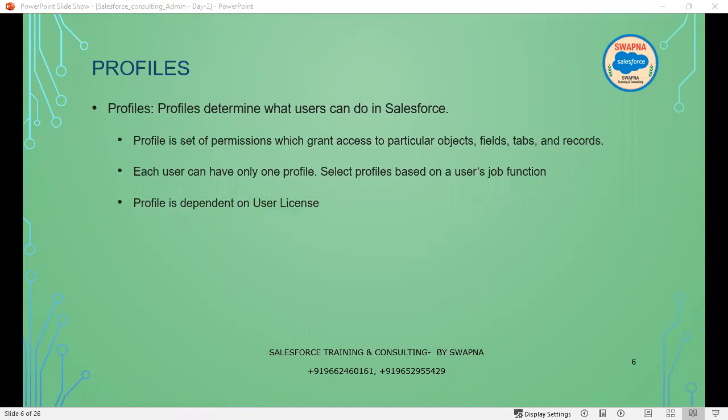Profile is dependent on user license. Without a license, you cannot select it. Now, has everybody noted down the notes?